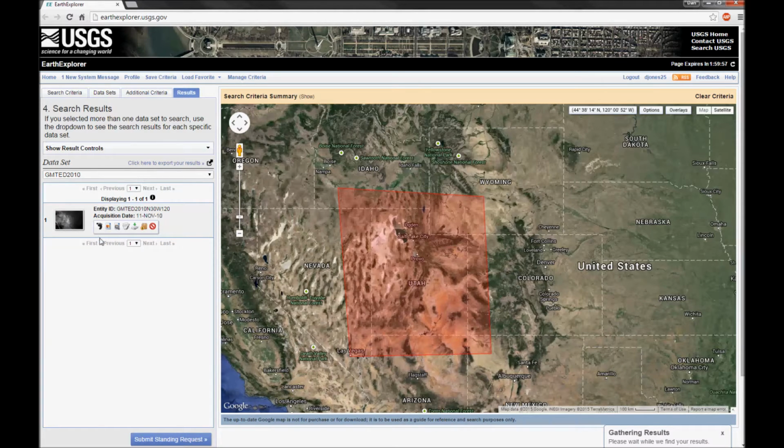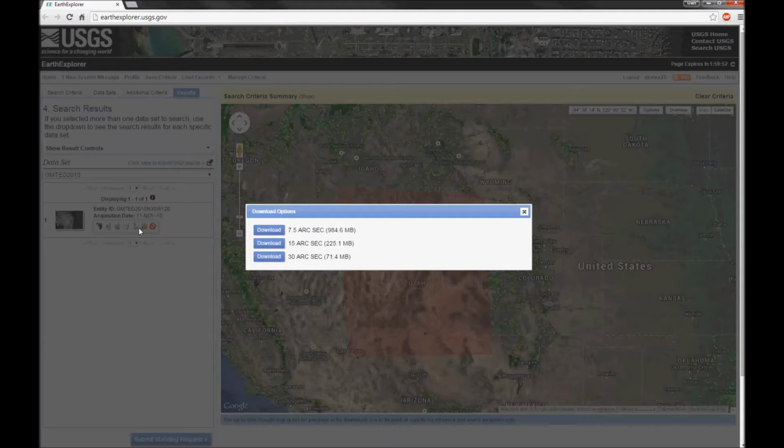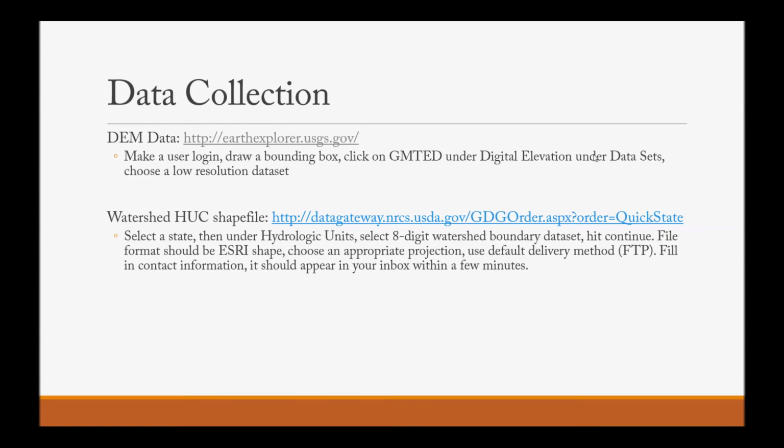After a moment, it will generate your results. Click this button with the green arrow, and then select what size DEM you want. For our analysis, we use 7.5 arcsecond. The next piece of data we will need is a watershed HUC shapefile.